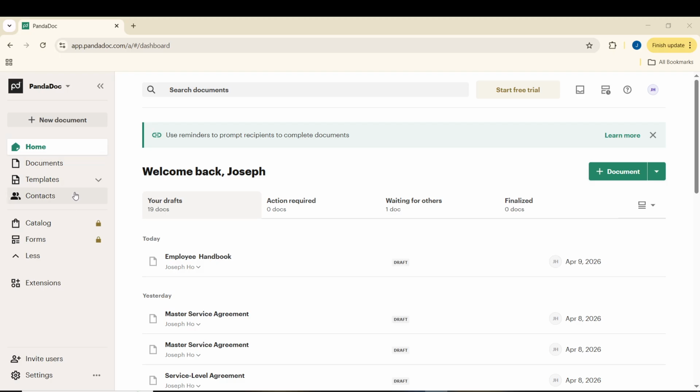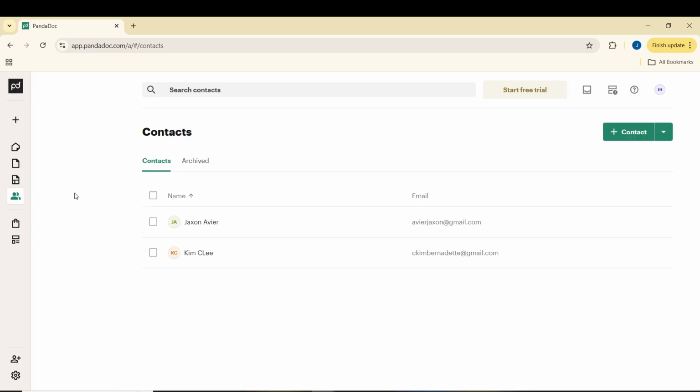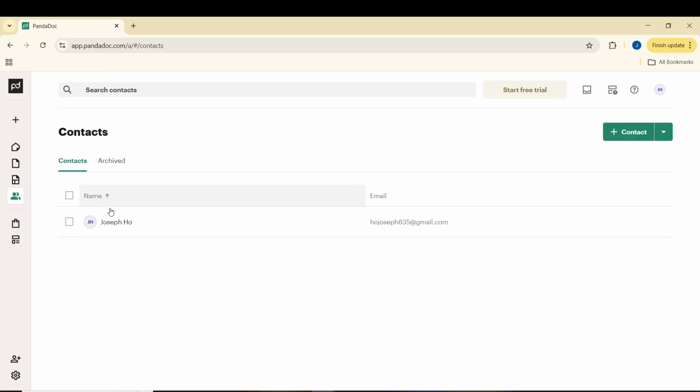This will open your Contacts area, where you can view people and companies you have already saved. Once you are in Contacts, look for the Import option. Click Import to bring contacts into Pandadoc from another source. Importing is helpful because it saves time and reduces mistakes that can happen when you enter a lot of details by hand. After you click Import, you will be asked to choose where you want to import contacts from.